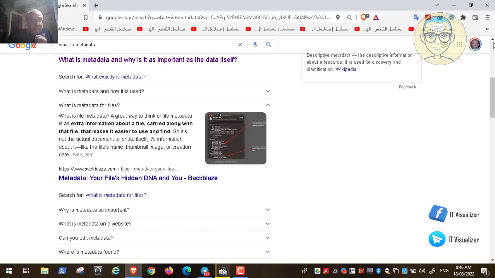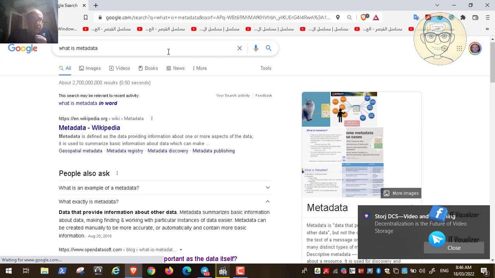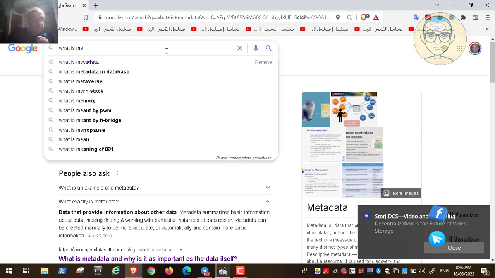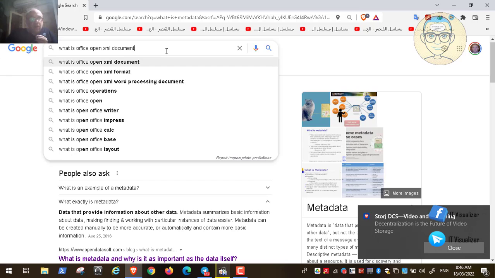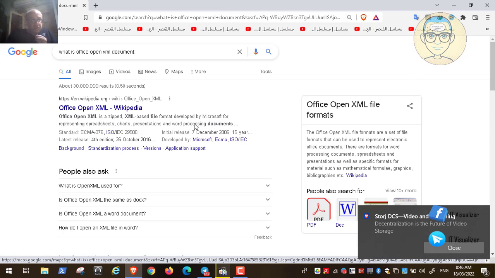So what is an XML file? First, what you need to see here is what an Office Open XML file document is. Let's see what this is. It is a zipped XML-based file format developed by Microsoft for representing spreadsheets, charts, presentations, and word processing documents. Okay, so this is basically what it is.